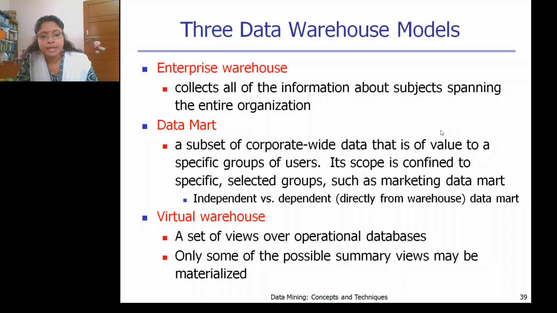And next is the virtual warehouse. A virtual warehouse is a set of views. We can consider different views, that is stored procedures, and we can also create views based on that. So it is a set of views over the operational databases. Here some of the summary views can be seen.